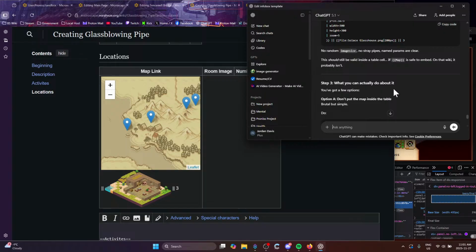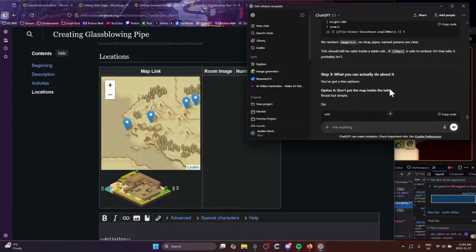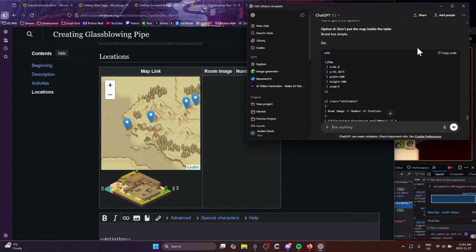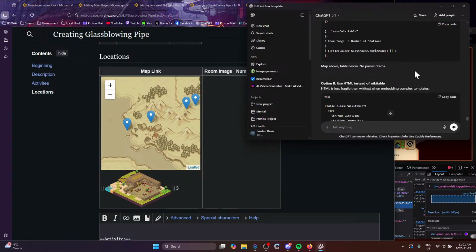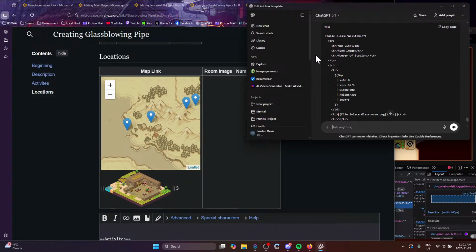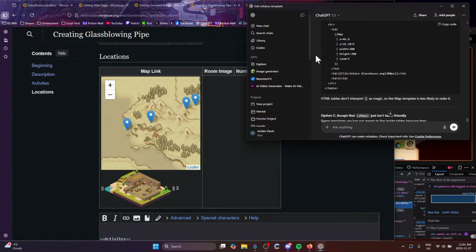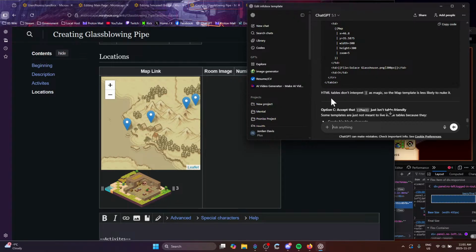You got a few options. Okay, don't put the map inside the table. Brutal but simple. Do map above the table. No parser drama. Option B. Use HTML instead of wiki table. HTML is less fragile than wiki text when embedding complex templates. The HTML tables don't interpret that as magic, so the map template is less likely to nuke it.